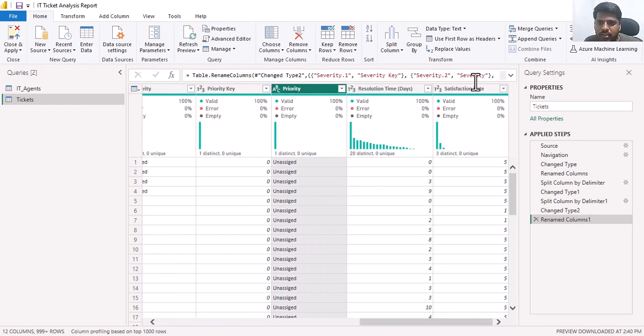Here we have resolution time and satisfaction rate. Suppose that our resolution time is less than 3.5. It is mentioned to be within SLA. If it is outside 3.5, it is outside SLA. We shall make a custom column for it.